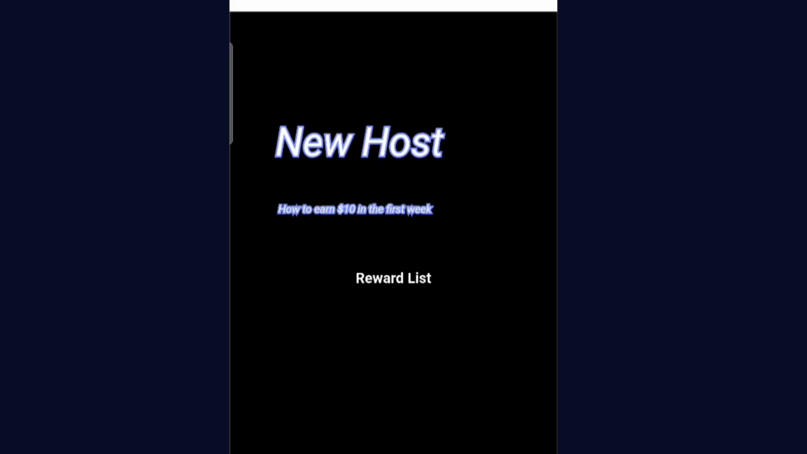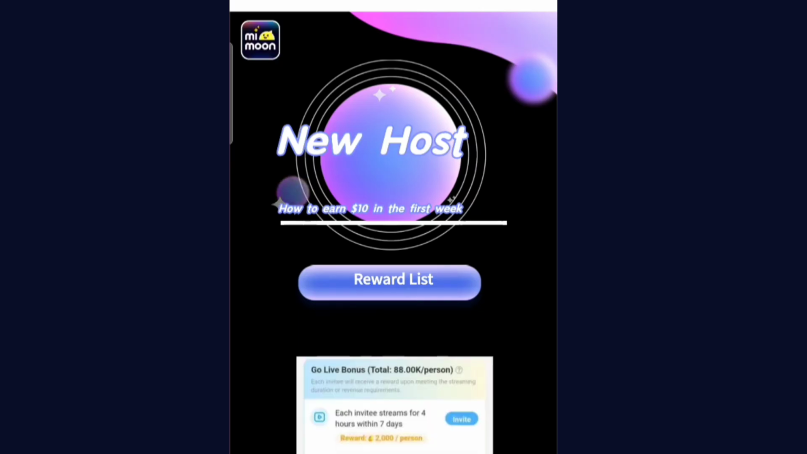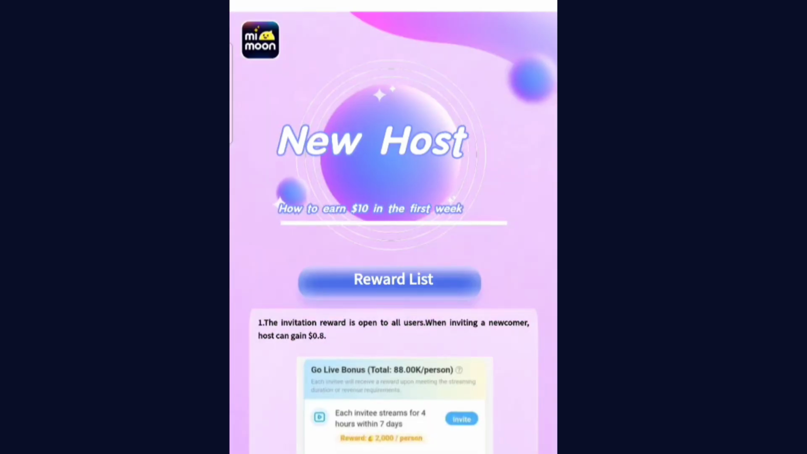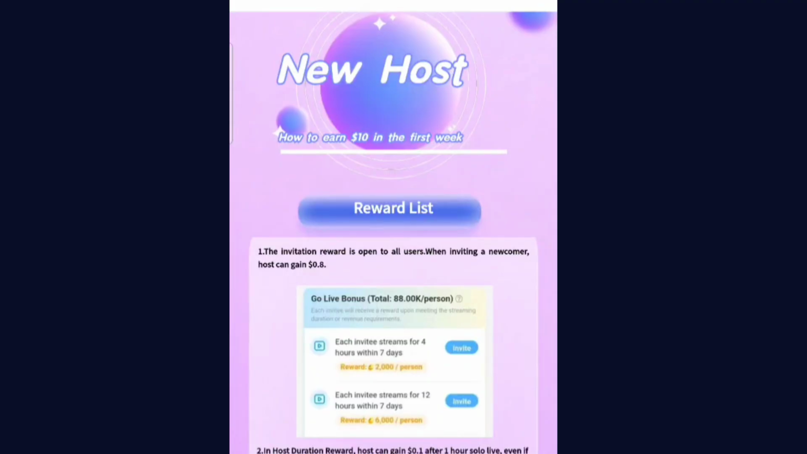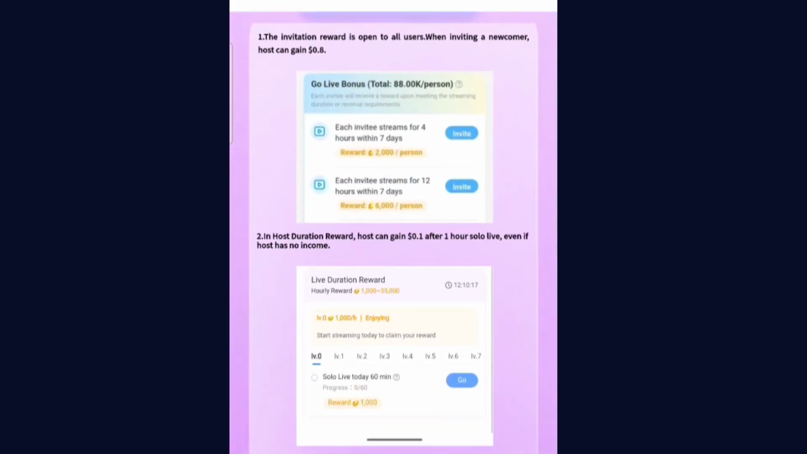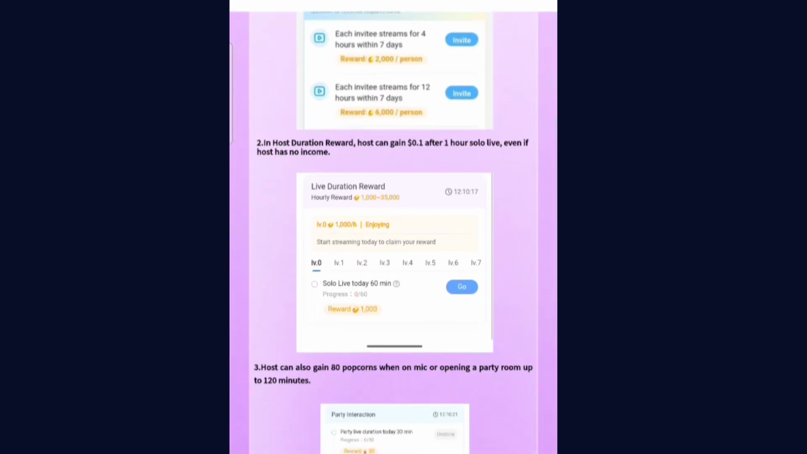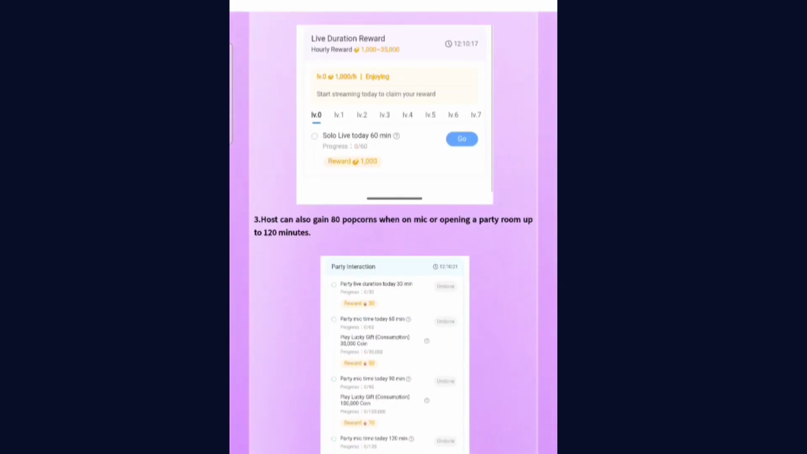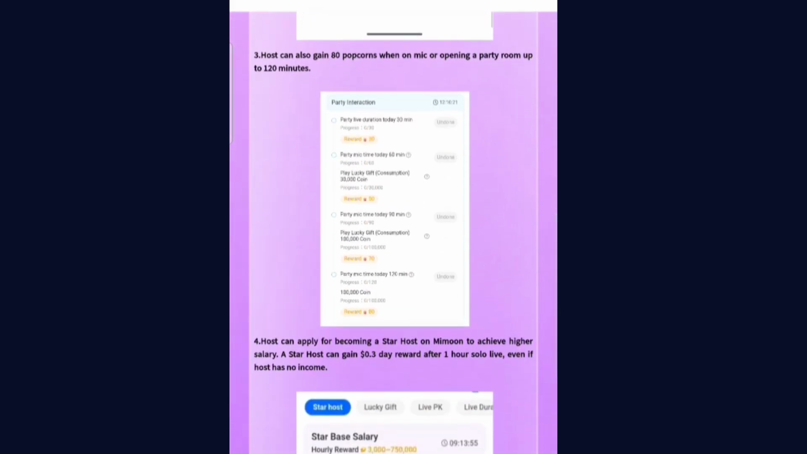Hold on guys. All right, so you can earn your first $10 in the first week. The invitation reward is open to all users. When inviting a newcomer, you can earn 0.8 cents. Host duration reward: a host can get 0.1 after 1 hour of solo live, even if you don't have any money. So if you go live for 1 hour, you earn a reward. You can also earn 80 popcorns when on the mic or opening a party room for up to 120 minutes.